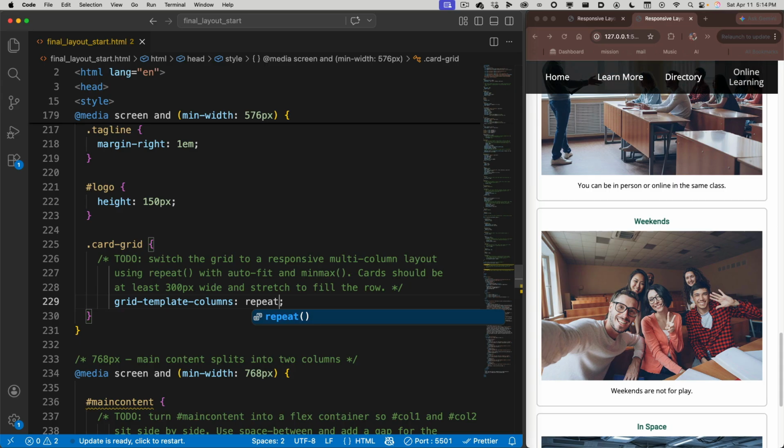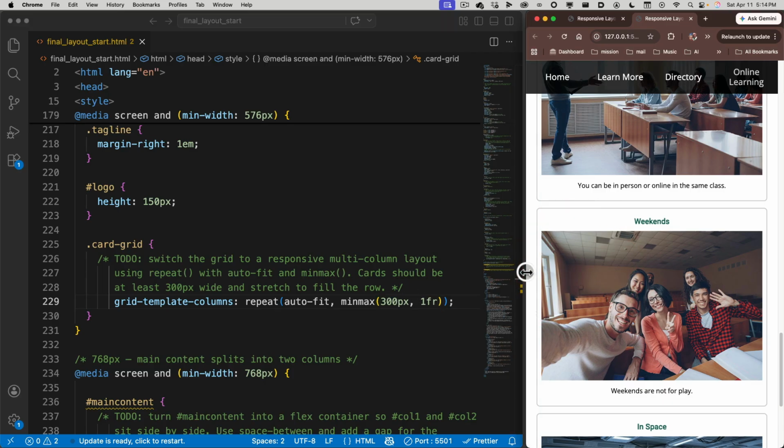I'm going to say repeat, and then I'm going to put parentheses, and then I say auto fit, and then a comma, and then min max, which sounds like a streaming service. I just thought. And then some more parentheses, yeesh, and then 300 px, and then a comma, and then 1FR. I think that's it. Let's see if that's working.